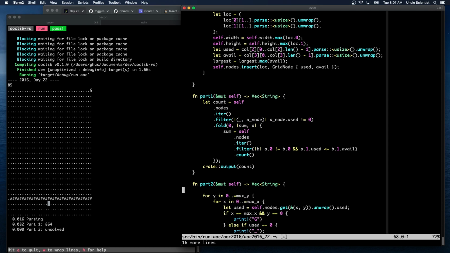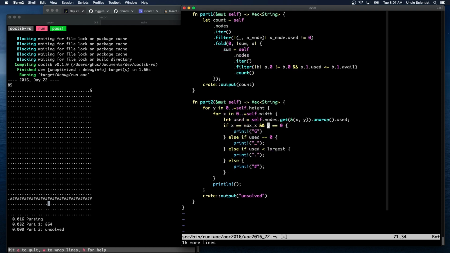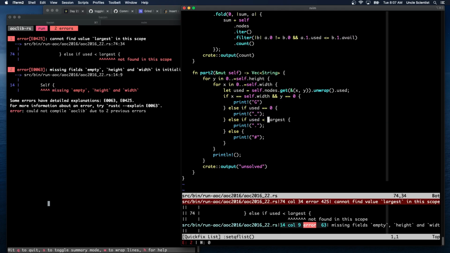So let's try that. Self height, self width, self width. Oh, right, we don't have, we need to save largest.